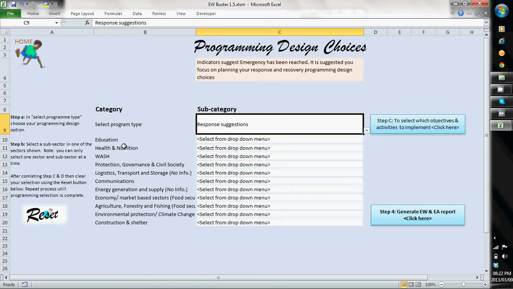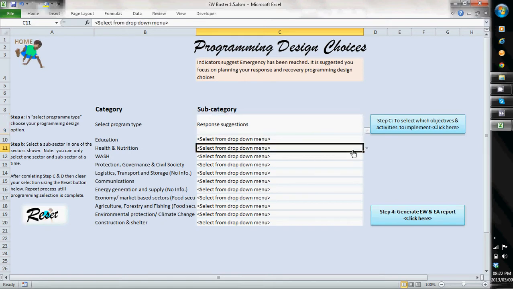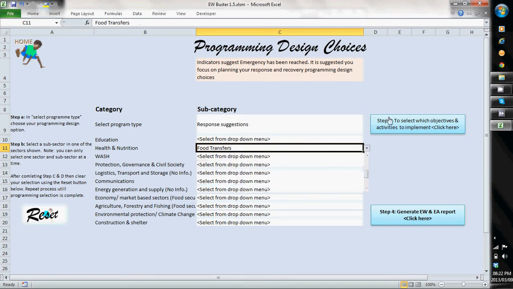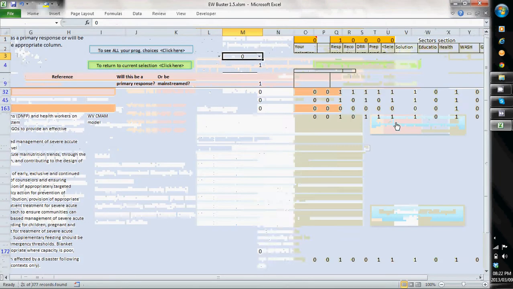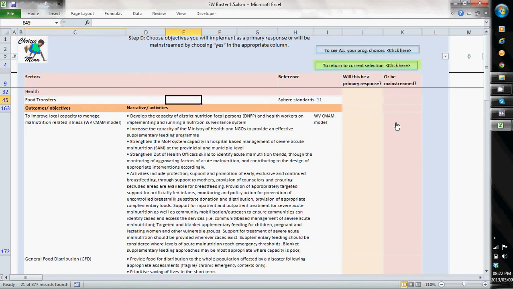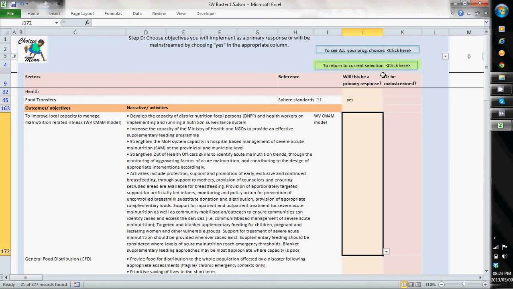And then we run through the list of subsectors and choose what our office is best qualified to implement against. So we're going to choose from health and nutrition now, and let's say we want to work in food transfers. So I'm going to select food transfers and proceed to step C. Now this generates a list of ideas under food transfers, and I'm going to select yes, we want to do food transfers. We have good capacity in that area. And because there's high malnutrition, we want to do some CMAM programming.